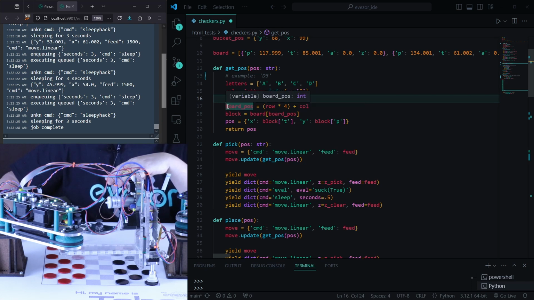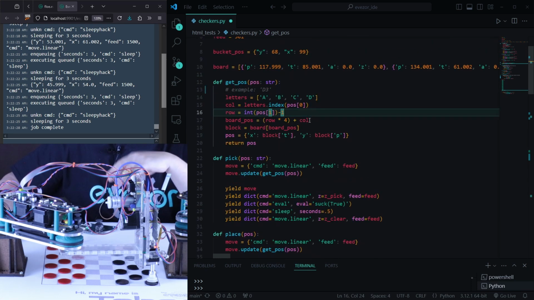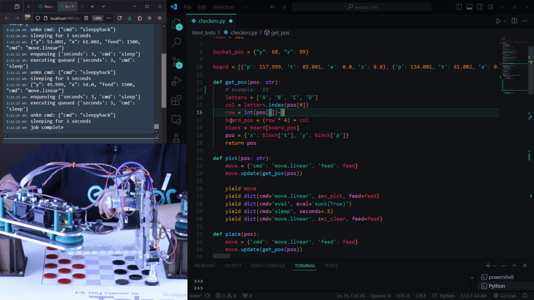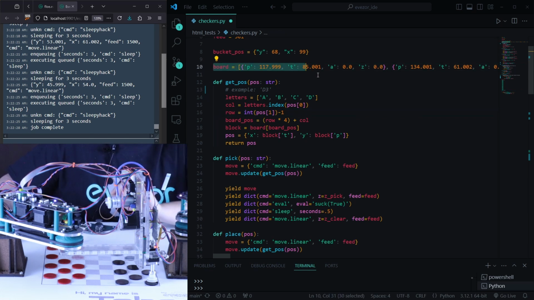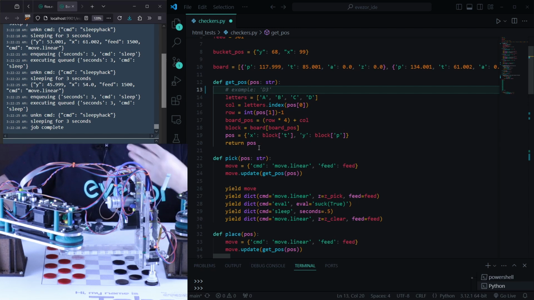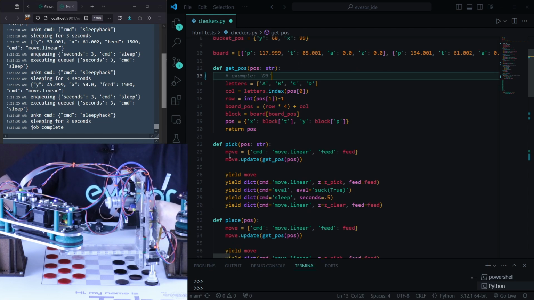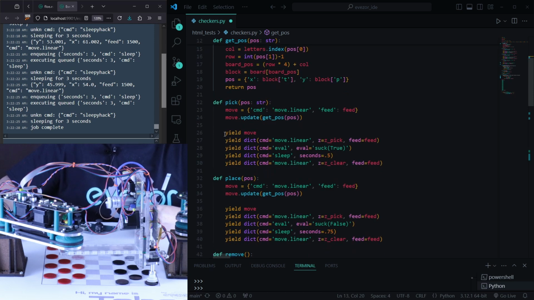We are going to get the board position here. We're going to use this column and row and figure out the actual index that we are going to pull this position out of our board list. And then we are going to do a little bit of polish. Again, change T and P to X and Y. This won't have to be done in the future, and we're going to go ahead and return that. And we're going to be updating this so that we have a full and valid move command, and then we are going to be yielding that to our robot.